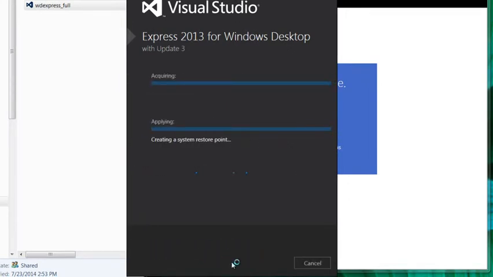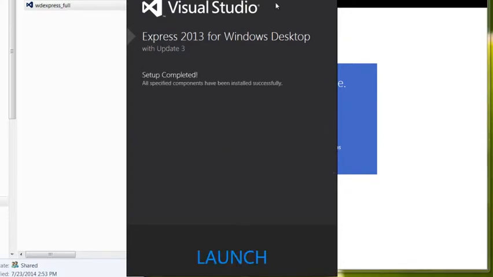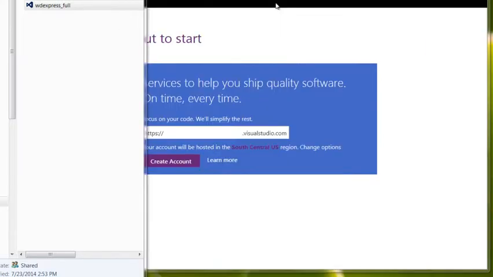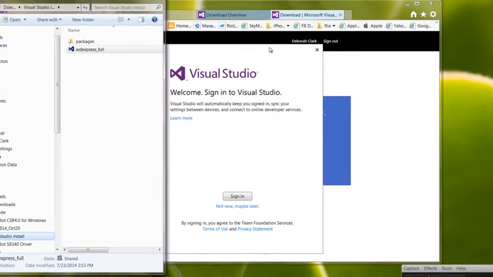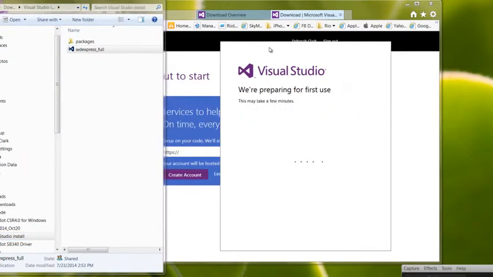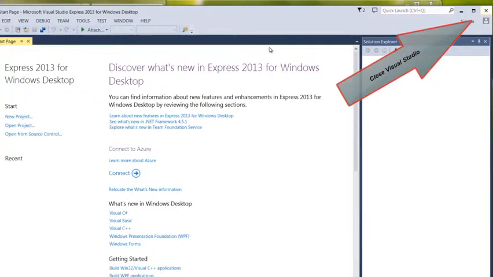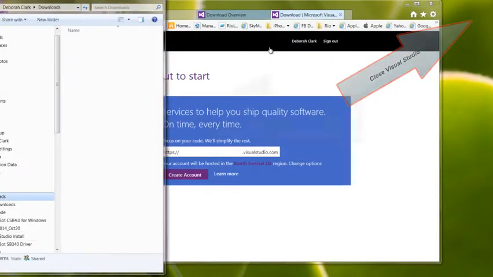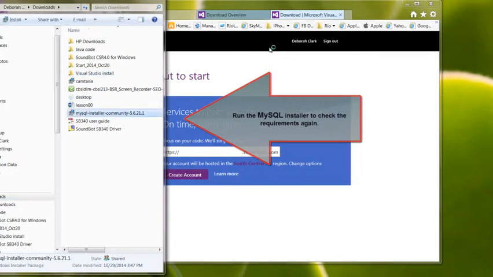The install takes a few minutes. I've shortened the actual time for this video, but eventually you'll come up to the launch window. You'll launch Visual Studio to make sure it works. You do not have to sign in, you can just say later. And then you can go ahead and make sure it's working. Then I close it because I don't really need to use it at this time.